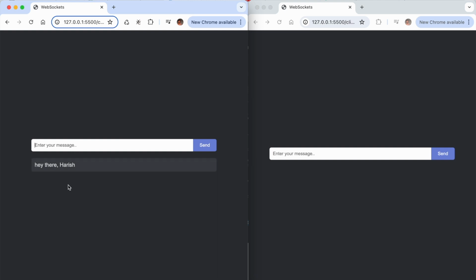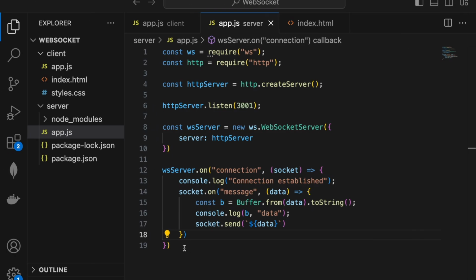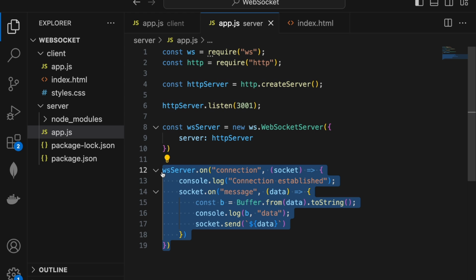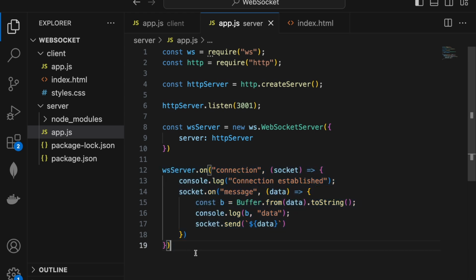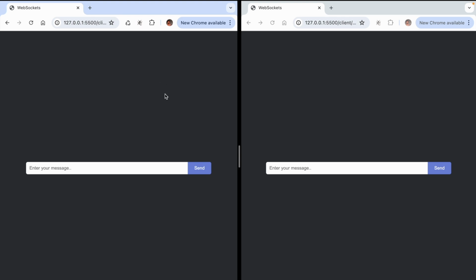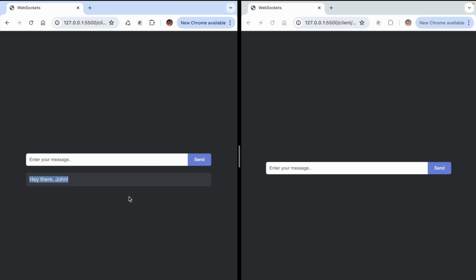But if we wanted to broadcast this message to other people in other windows as well, the current functionality does not allow that. So we will be seeing how to do that in the next section. In this section, what we're going to be doing is anytime a user on one side enters a particular message, it could be, hey there, John. We ideally want this message to be emitted to all the windows involved.